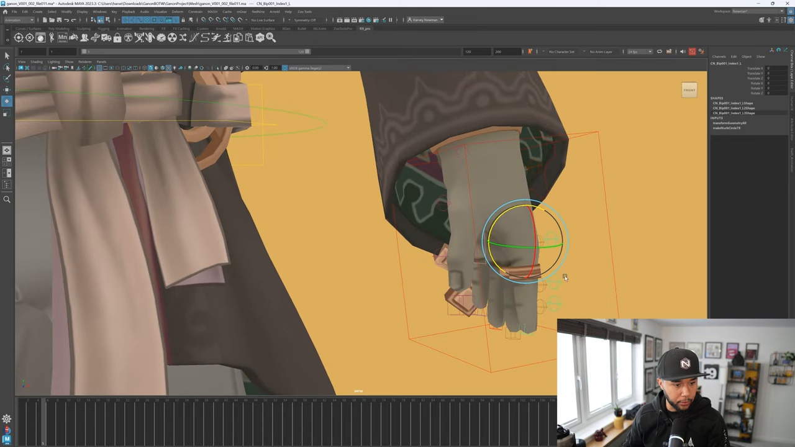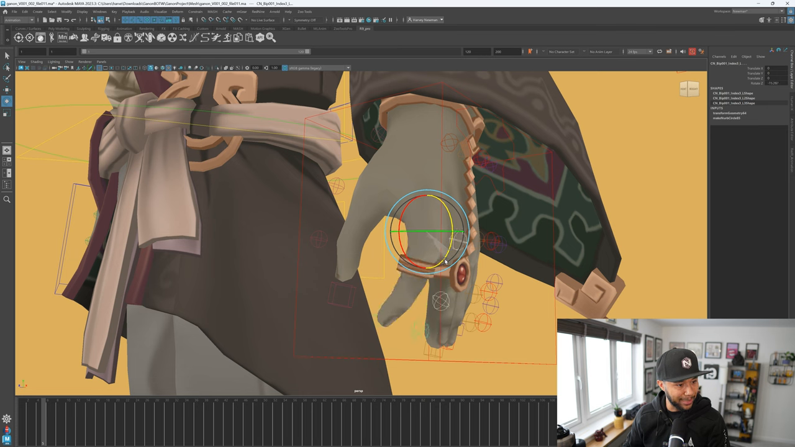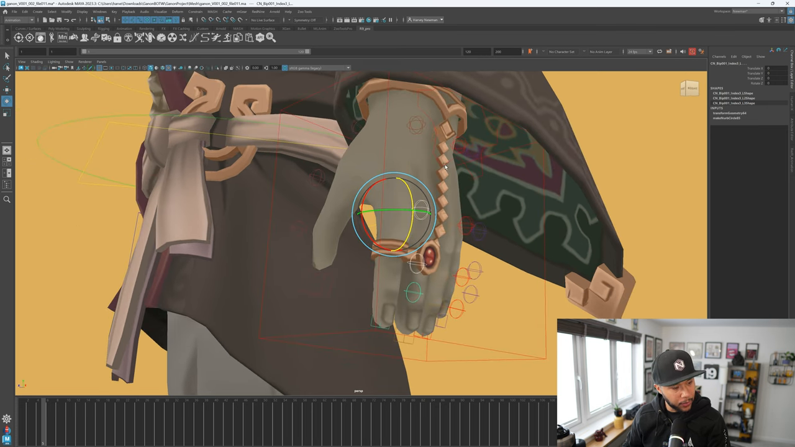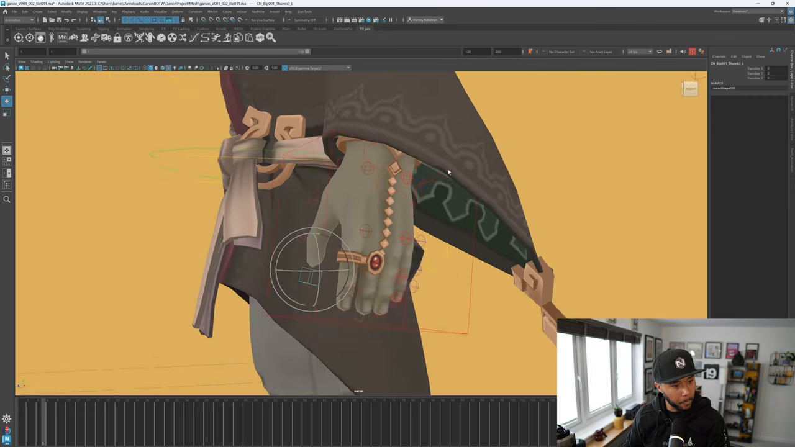But this controller here on top seems to be doing the job of actually rotating the fingers and bending them. So probably ignore these ones and just go for the main ones. At least that's what I would do.